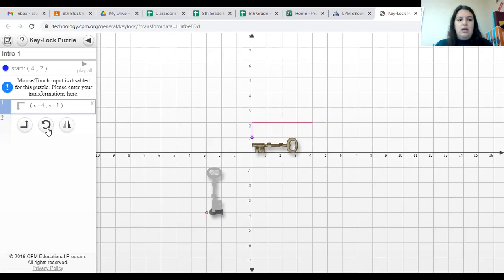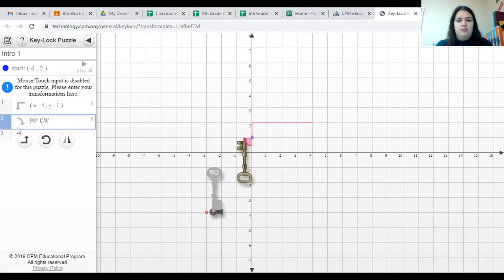If I wanted to rotate, I'm going to click the middle button here. And if I click here, it's going to tell me how many degrees and whether it's clockwise or counterclockwise. When I'm ready to rotate, I hit the check. Okay. If you wanted to go back and move your key more, you can by clicking this button right here, but I'm just showing you all the buttons.